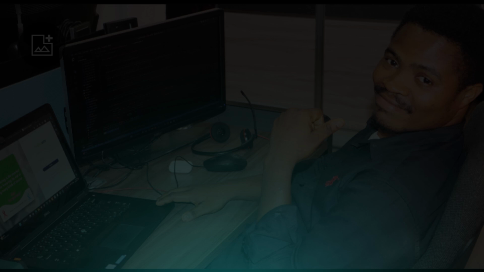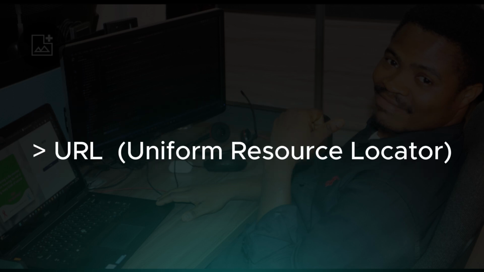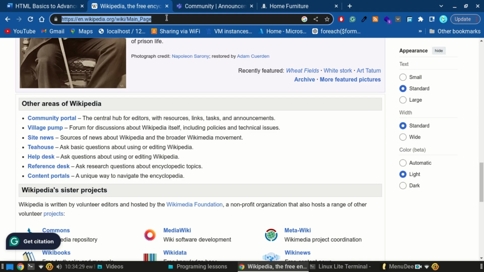Then one other thing that should be present is a URL. So a URL is a uniform resource locator, and it is what somebody types into their browser when they want to access your website. So if we look at the main page for Wikipedia, we can see https://en.wikipedia.org/wiki/main page. Okay, so this is the URL that points to the main page for Wikipedia. So you should have that.